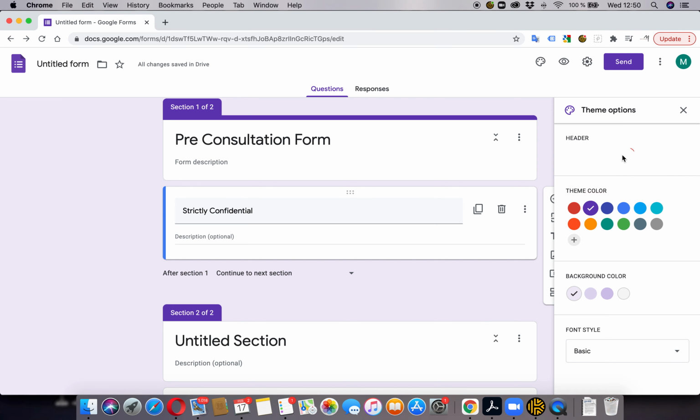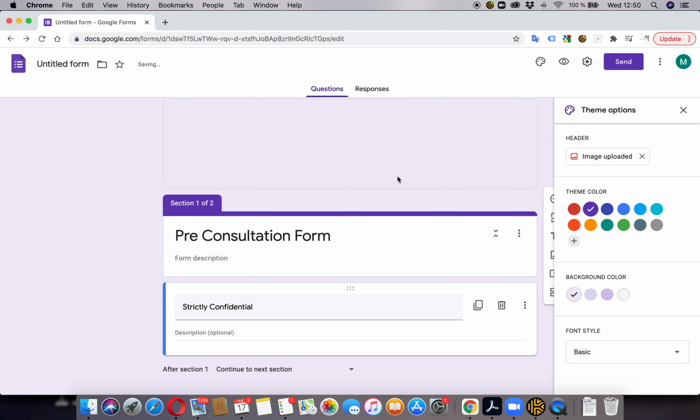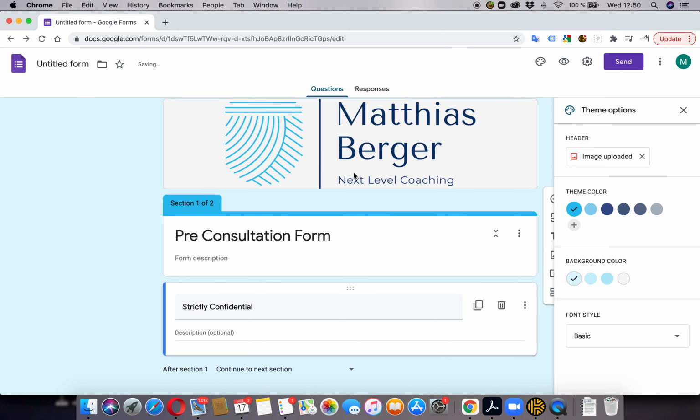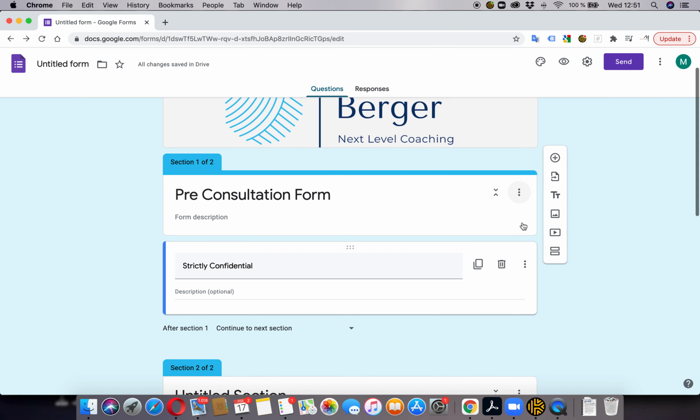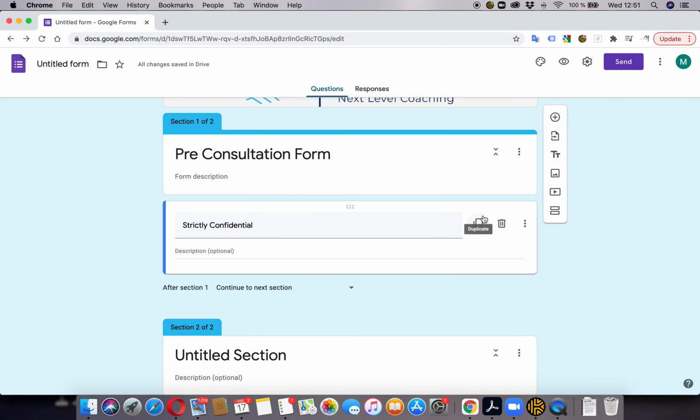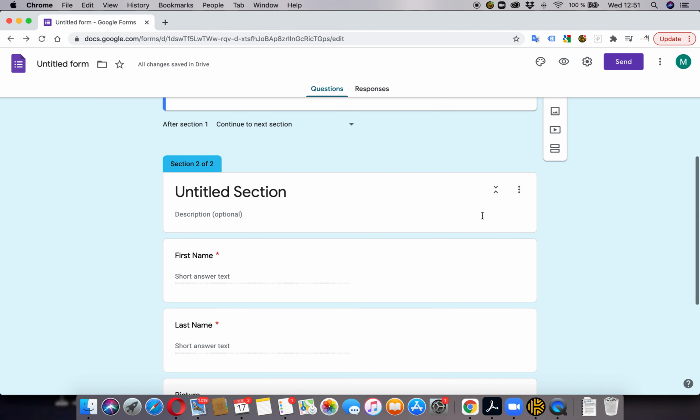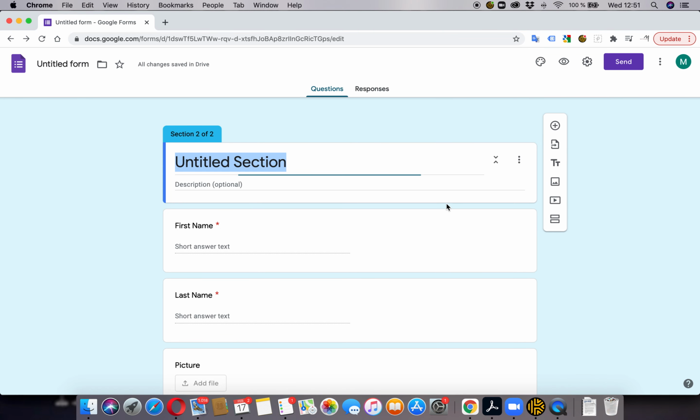Okay, the picture is being loaded here. And if everything went all right, see, Google again is so smart. It already changed the color of the form to my brand color, the blue here. All right, let's get back to the form. I didn't really need this section here.